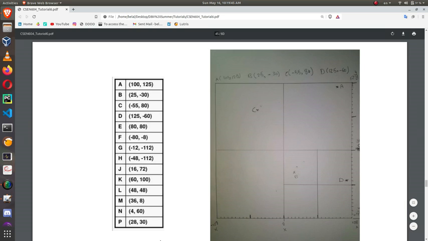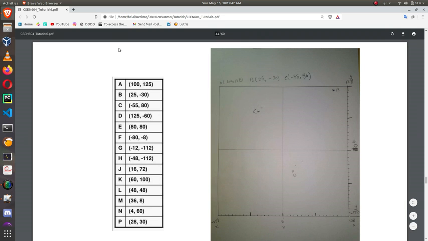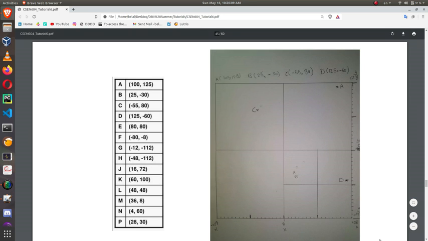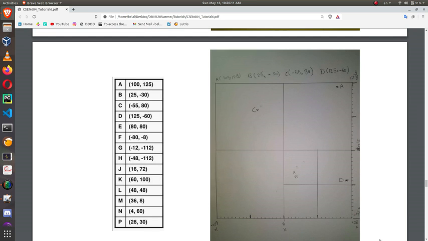Next, point D. Point D lies at 125 horizontally and negative 60 vertically. So point D shares the same quadrant with point B. So we have to split this quadrant, the southeast quadrant, like this. Okay, let's proceed.